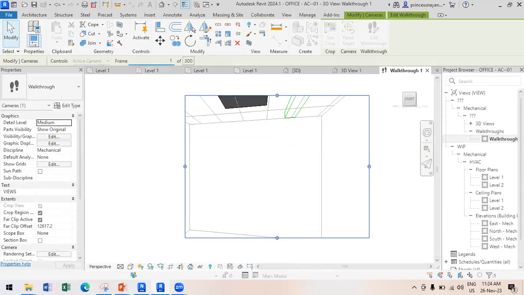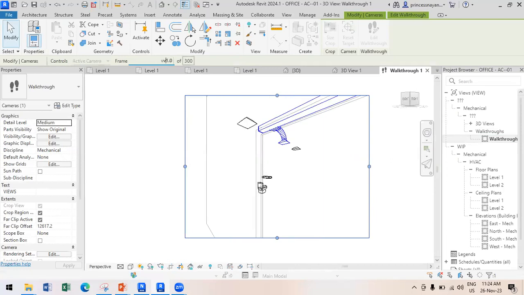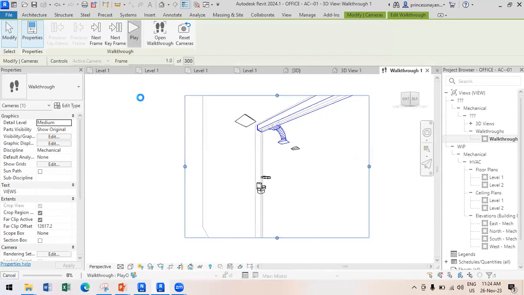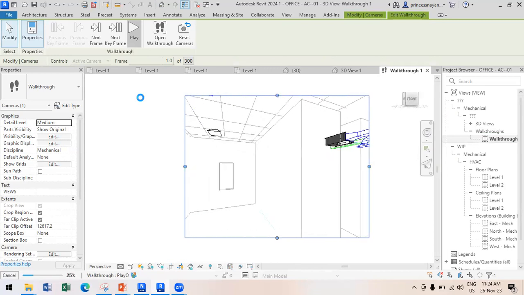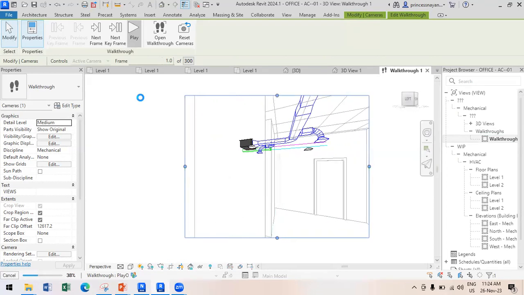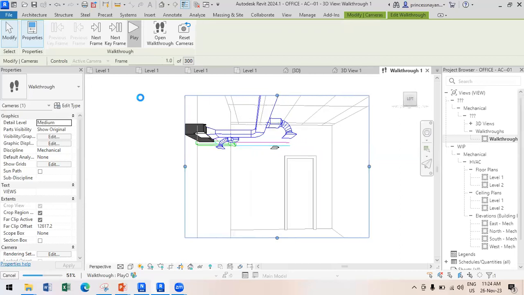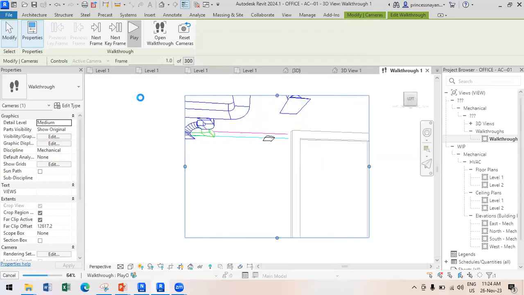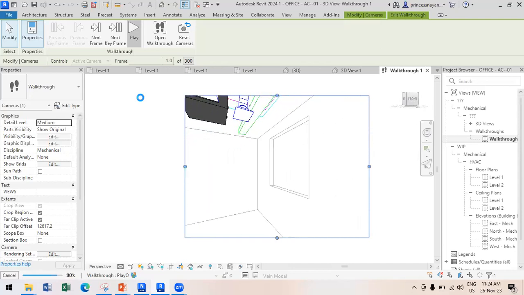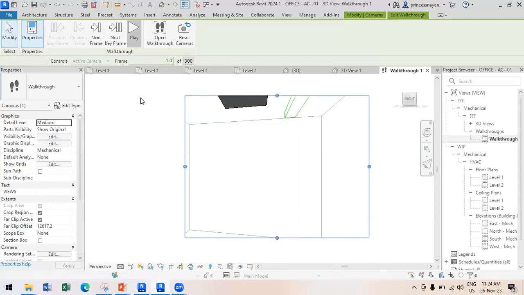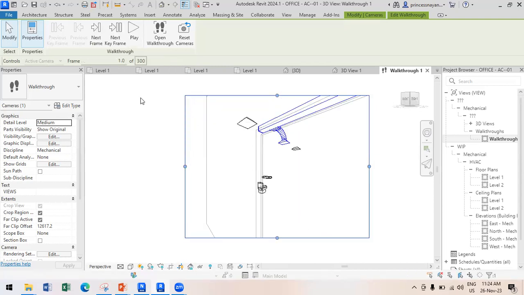Coming here, let us select this one, and then I can play it here. If you see, when I play it, it shows how we just entered the room, and then you see the things we can show. So firstly we can draw, and then we can convert it into a walkthrough also. This is about walkthrough. So I have shown you a small part, a very small part of the Revit software.